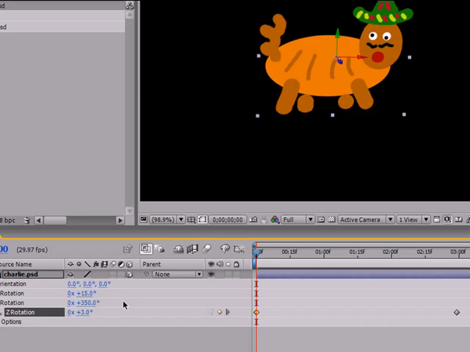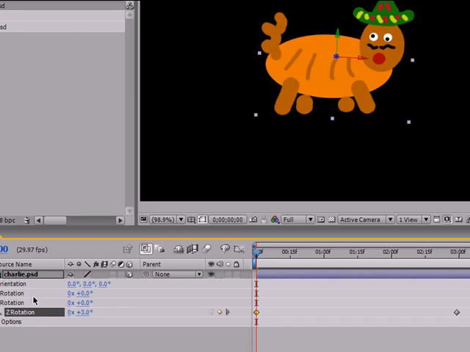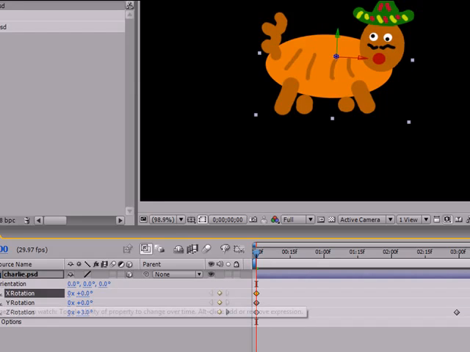So that, my friends, is how you rotate objects in After Effects. Again, if you want to rotate on different axes than the Z-axis, then make sure your little cube is checked, and that's how you bring that up. And also make sure your stopwatch is checked if you want to animate keyframes.